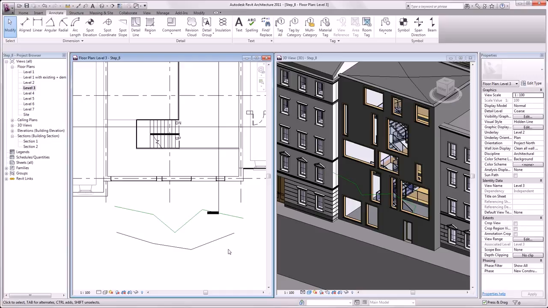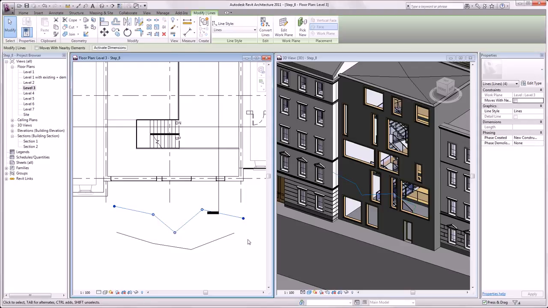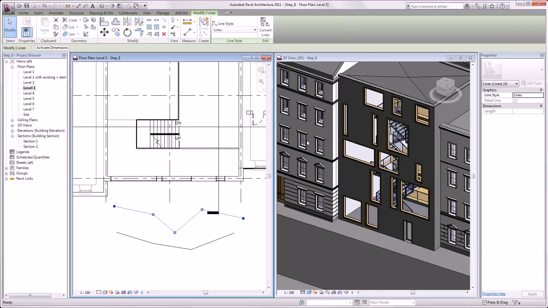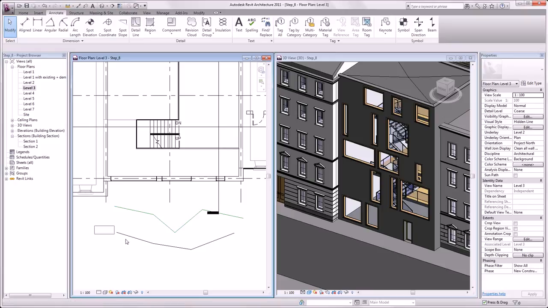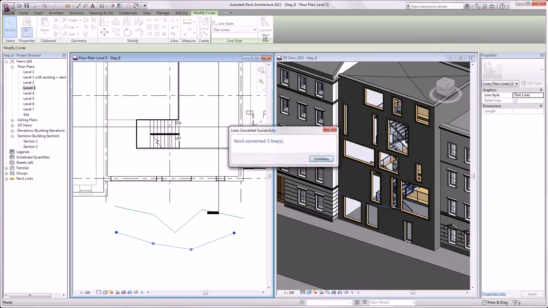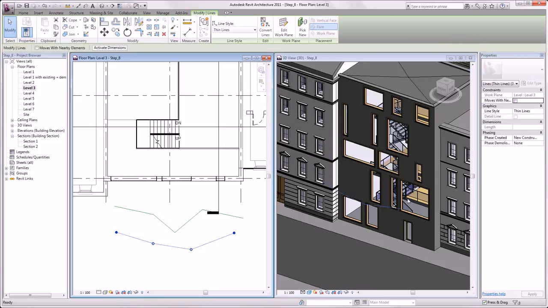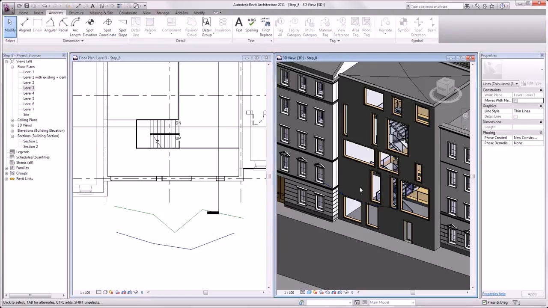A very useful tool of Revit 2011 is you can convert different line styles, meaning that if we select the model line, for example, and click here on convert lines, the model lines are converted to detail lines. And if we select the detail line and click here convert line, it is now visible in our 3D view and is converted to a model line.